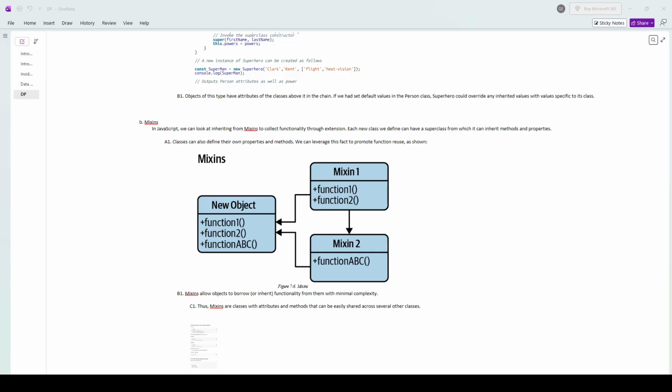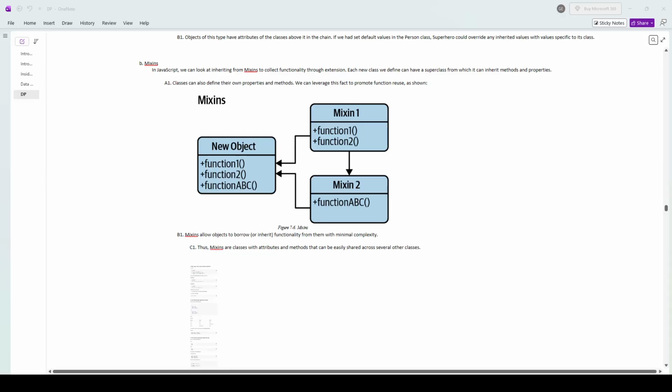So these classes define their own properties and methods, and promote function reuse. So it's another way of saying how the subclass allows us to override and to extend the functionality of its superclass. Mixins allow objects to borrow or inherit functionality from them with minimal complexity.